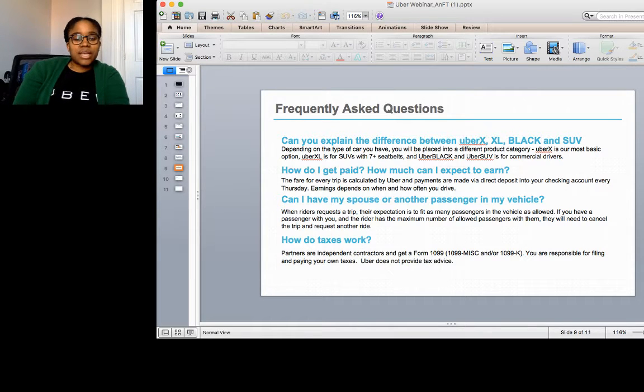Can I have my spouse or any other passenger in the vehicle? No, it's not something that we do, because we want to make sure that when you go to pick up someone, everybody can sit comfortably in the vehicle. When riders request a trip, their expectation is that it's going to be just the driver in the car. So we don't recommend a spouse or another passenger in the vehicle. If you have a passenger with you and the rider has the maximum number of passengers with them, that would make things more confusing. They would probably have to cancel the trip, and we don't want to be an inconvenience to our riders.